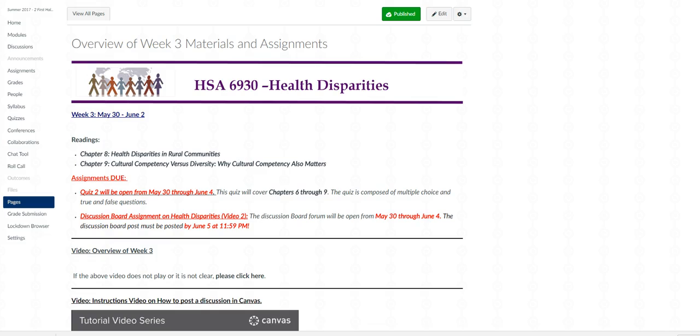All right, and then chapter 9, which is a very important chapter, talks about cultural competency versus diversity. In this chapter, the term cultural competence is defined, as well as diversity, and really being able to differentiate between the two.